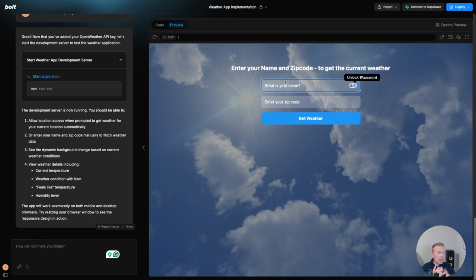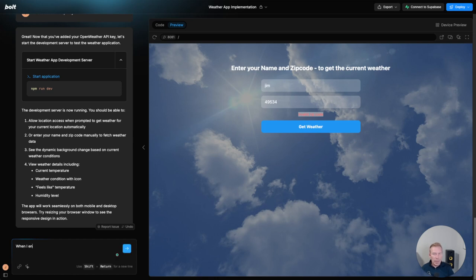So far, we've given it our initial prompt. I put an API key in. I'll put in my name, and let's put in my zip code here. All right, it says invalid zip code. So there's a couple things that can happen. Let's determine what that means. Since I don't have any error handling, let's tell the system what I'm getting back. When I enter the screen with a zip code, I get the error, invalid zip code.